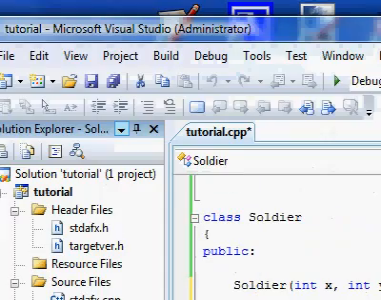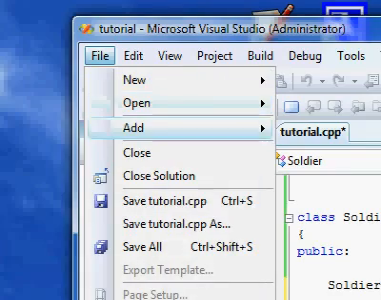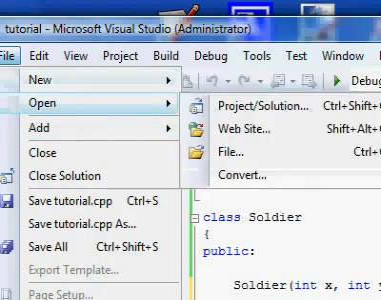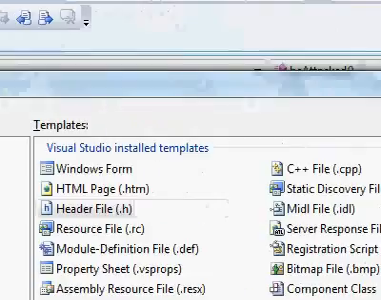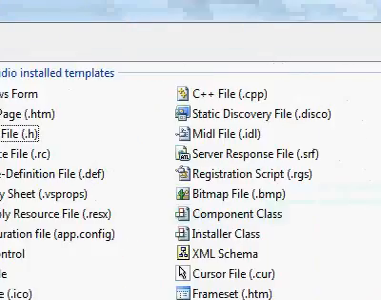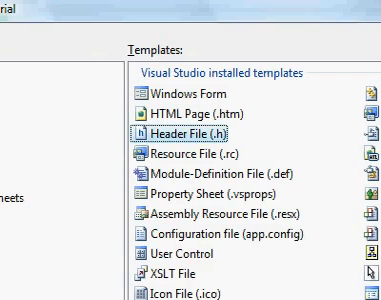Here in Microsoft Visual Studio, there are a few ways to do that. I could either go over here and add a new file or a new item, or I could just click on this button over here, which is adding a new item. And as you see, there are many different types of files which you could add to your Visual Studio project. The one we are going to be looking at right now is the one called the header file, which finishes with .h.